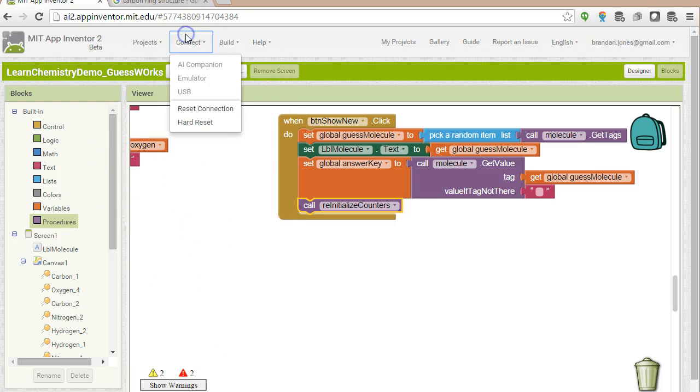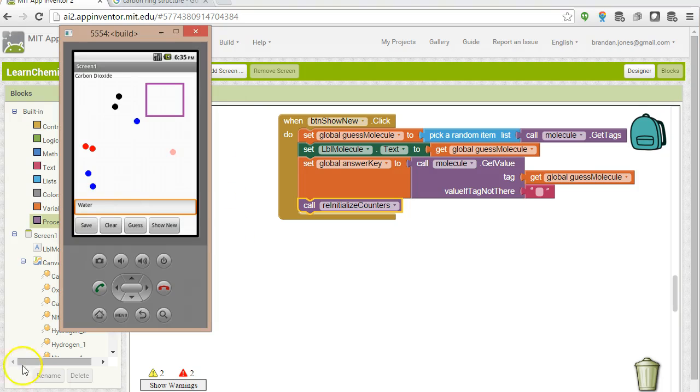Now, I'm going to go ahead and save the project, and let's take a look and watch it run in the emulator. I'll pause the video for just a moment as we let the emulator restart. So now with the emulator running, I've hit show new and I see carbon dioxide. I'm going to choose guess, and what do we have? Hydrogen are correct. You don't have enough carbon. You don't have enough oxygen.